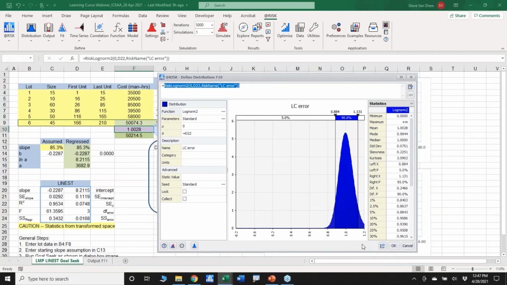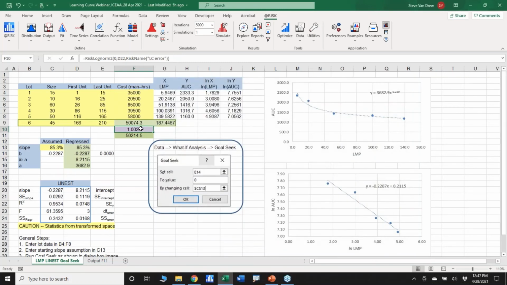But when you've set it up that way, automatically it's calculating that the mean is not a 1, it's a 1.0028. It's giving you the standard deviation and a whole bunch of other statistical summary information for what's going on with that multiplicative lognormal error term. So that's what @RISK can add for you. It's an input to a simulation. Now, 1.0028 is the mean of that lognormal.